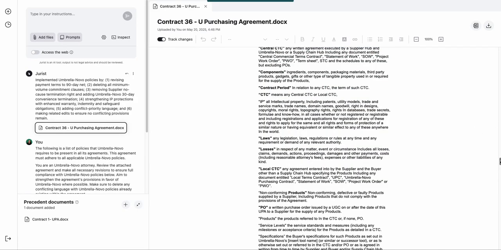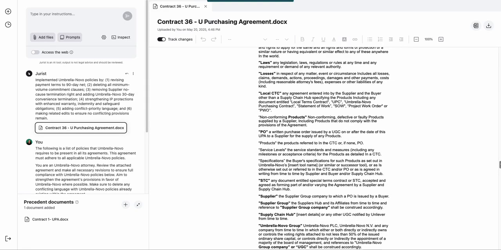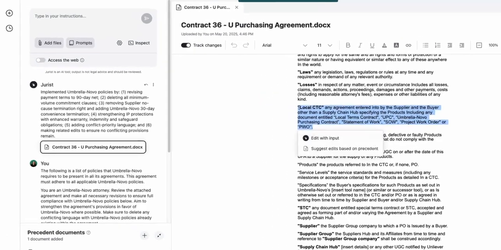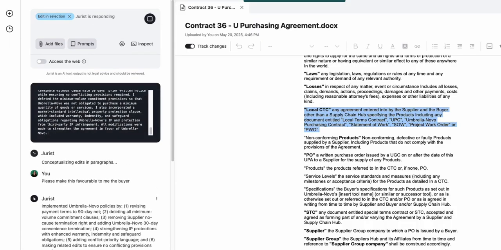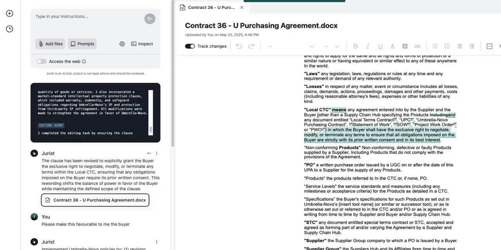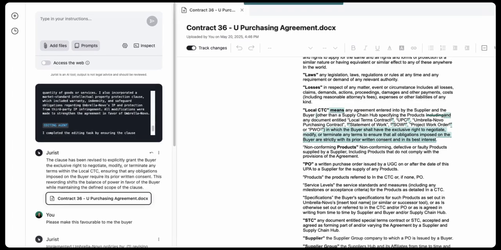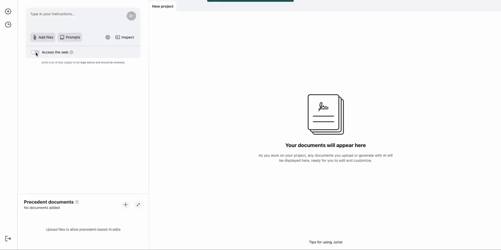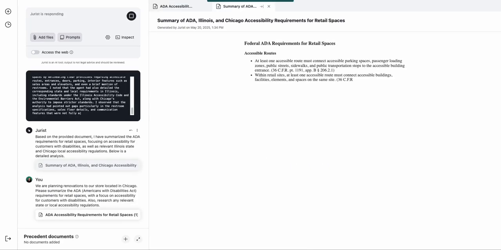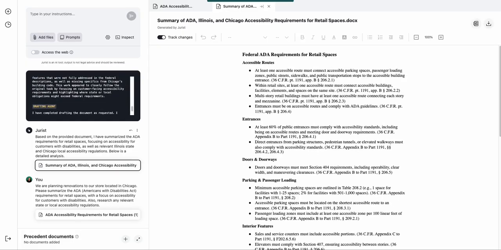If I just want to change a specific sentence, I don't need to prompt on the whole document. I highlight the section and give Jurist an instruction. Jurist will only act on the selected text, so I get a focused redline without affecting the rest of the agreement. Jurist also helps with legal research. When I toggle on access to the web, it can pull live results from a growing list of legal and regulatory sources like the FDA, state law sites, and regulatory bodies, then returns an answer with citations. That saves a ton of time when I need to validate something mid-review.